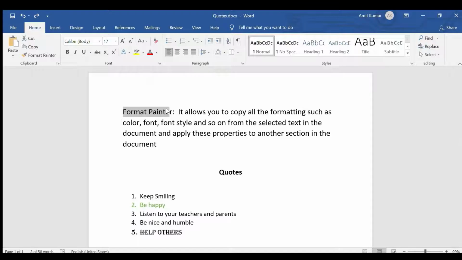For example, you are working on a big document and you have applied certain formatting to a certain section of the document, let's say color, bold, italics, etc. And you want to have the same formatting in some other section of the document, then this option comes in handy. So let us take a look at how it works. The option is available under the Home tab. This is the Format Painter option. When you hover over it with the mouse, you get the details of the Format Painter option and it has a brush icon. So now I will show you how this Format Painter works.